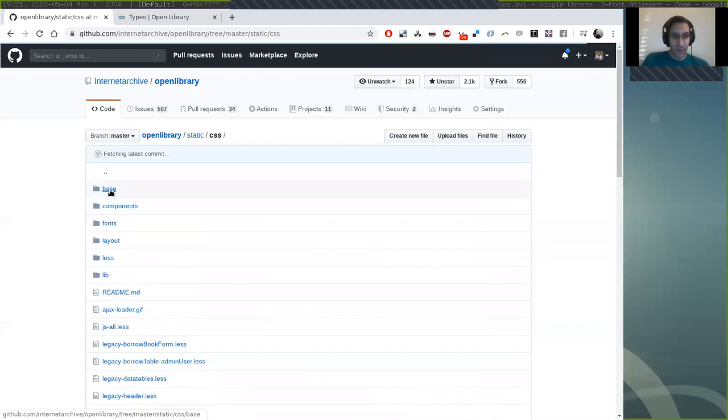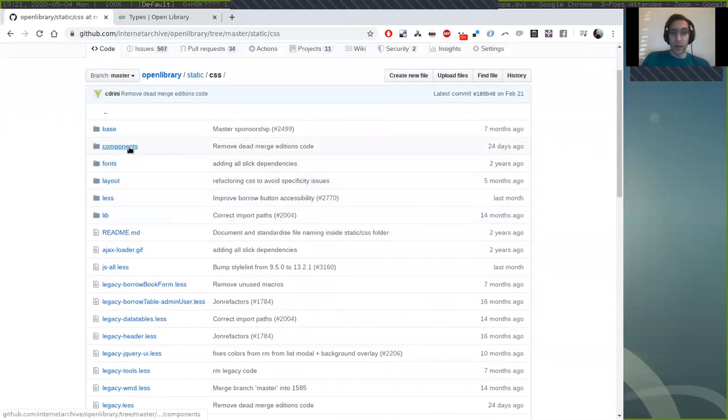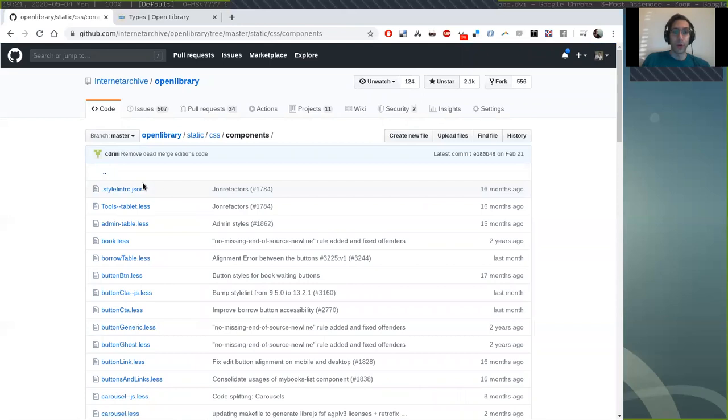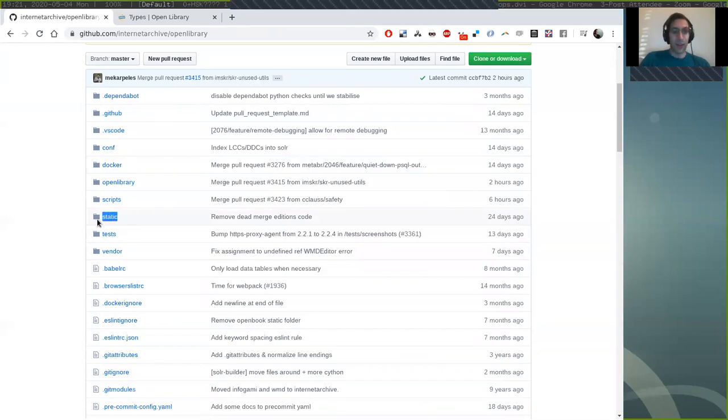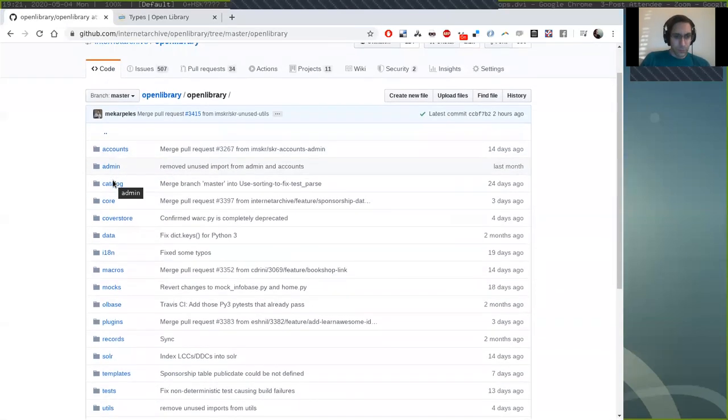And if we look in CSS, we can see all of our different components. This is the place that you're going to want to look for different CSS assets, like our buttons, for instance. So I'm going to go back up to the main directory here, having gotten the static assets out of the way. The next thing that we're going to do is jump into the OpenLibrary core directory. And within the OpenLibrary core directory, the majority of the files that you are going to care about are in core. I would say core is the location where many of the models are kept.